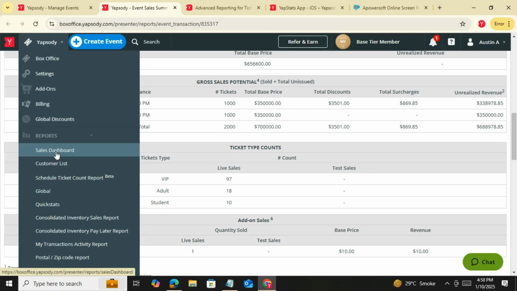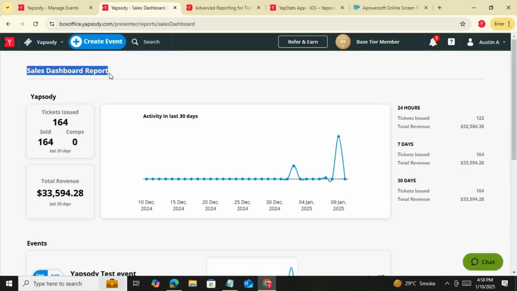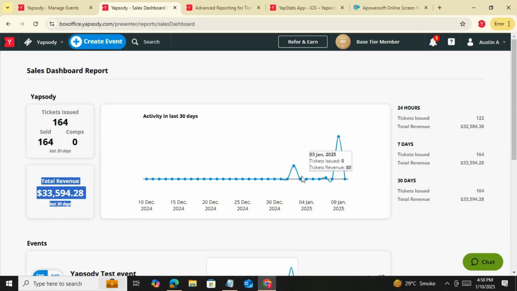Heading towards one more report that we have, which is the sales dashboard overview. It's a sales start page giving you basic information on the sales that have recently happened on your account, for particular events or overall events. Starting from the left, it shows you the total number of tickets issued, the total number of tickets sold, and complimentary tickets for the last 30 days. It also gives you the tickets sold data for 24 hours, 7 days, up to 30 days, and the total revenue generated for the last 30 days. It also gives you a graphical representation, perfect for identifying your best and slowest sales rate. You see this graphical representation?